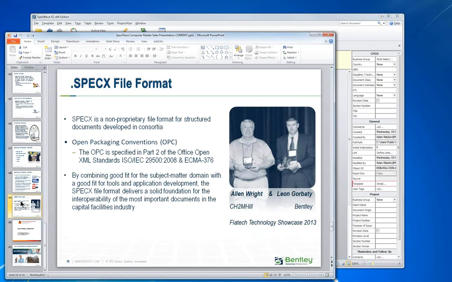So I'm going to talk a little bit about the SpecX file format. At the end of the day, I mentioned that SpecWave is just a desktop application. Our persistence or our saving mechanism is just a file on disk. It's just like a PDF or a DOCX file. In fact, it's very much like a DOCX file. It is compliant to Open Packaging Conventions, which is an open standard that was originally introduced by Microsoft. But it is optimized for engineering specifications in terms of the spec modeling that we do.